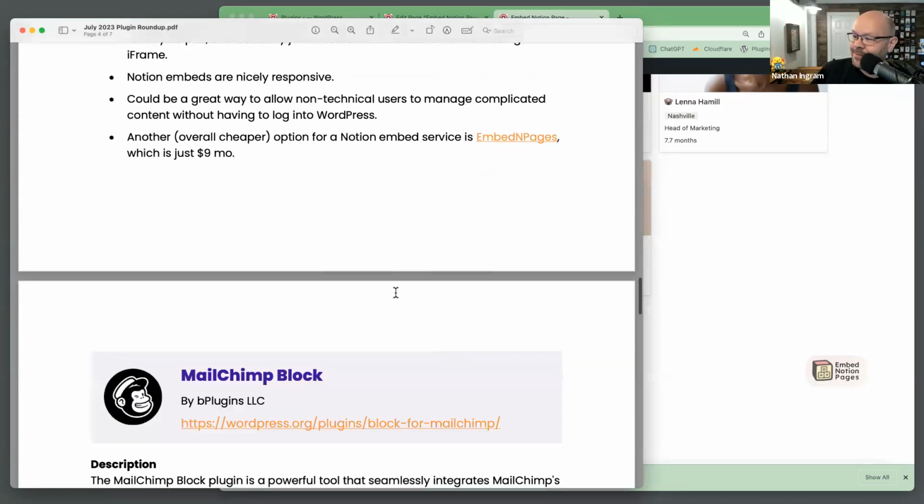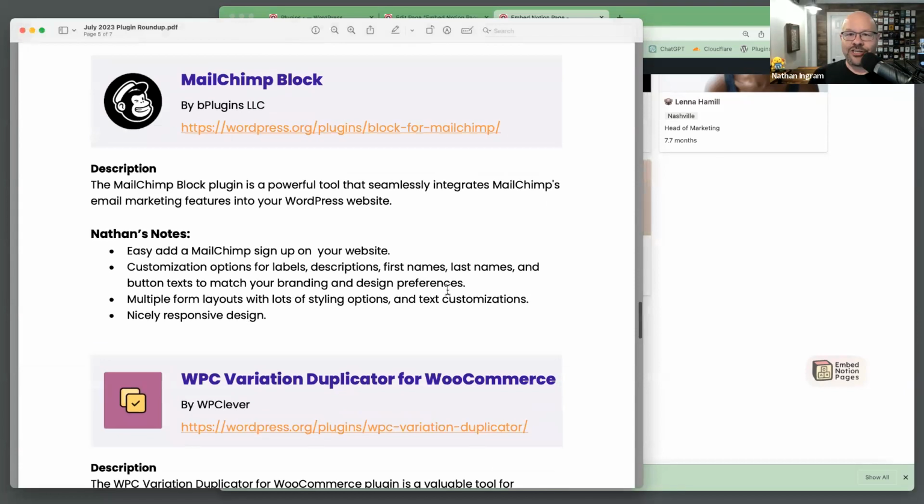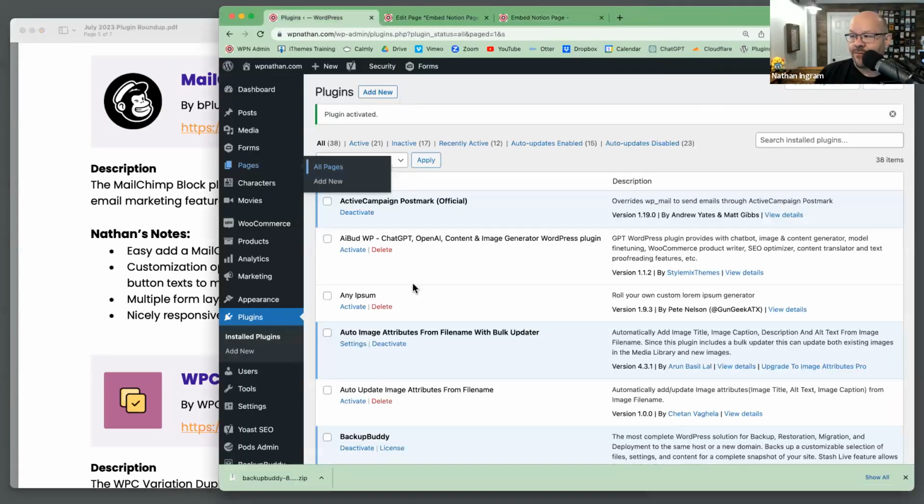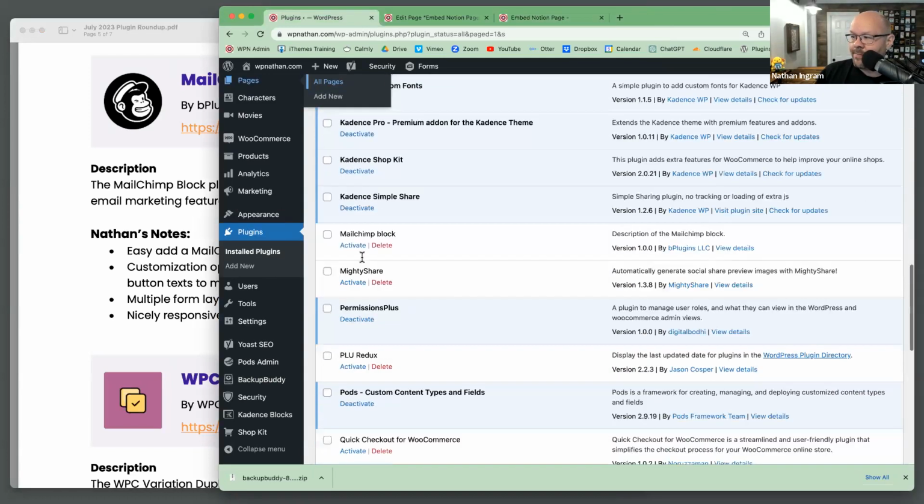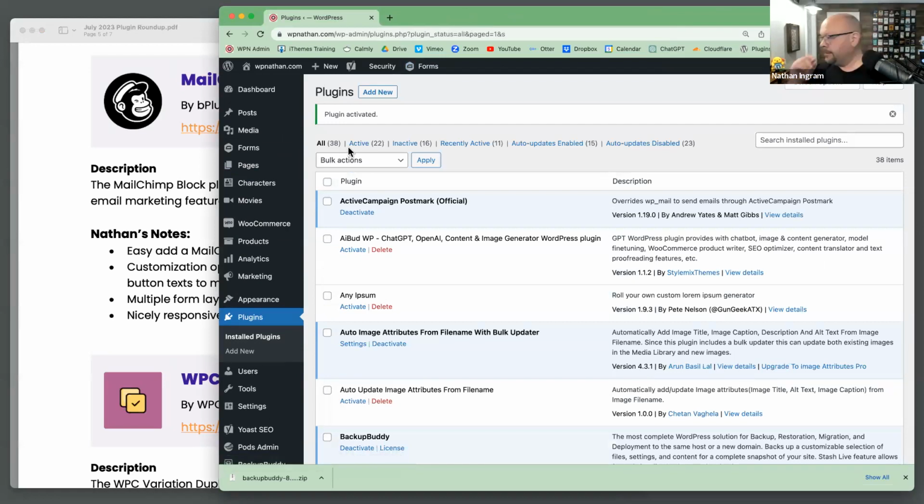Okie dokie. Moving down the list to MailChimp block. So if you are running in the block editor, you're building in the block editor and you're loving the block editor, one of the things that you might find difficult to deal with is getting a subscriber block in place. If you're using MailChimp, this is a really powerful block that will allow you to have a subscribe form that connects right to your MailChimp account from within WordPress. So let's activate our MailChimp block right here and check out the little page we have set up for it.